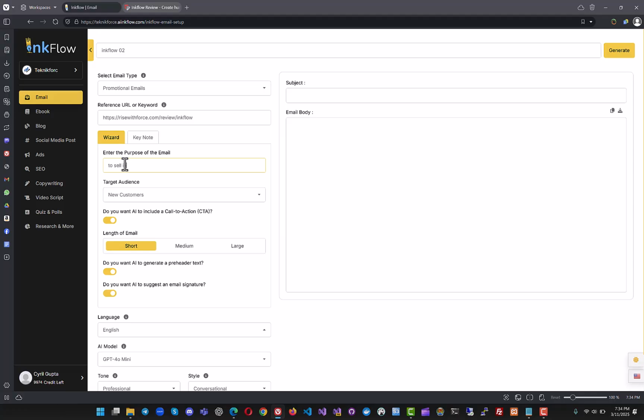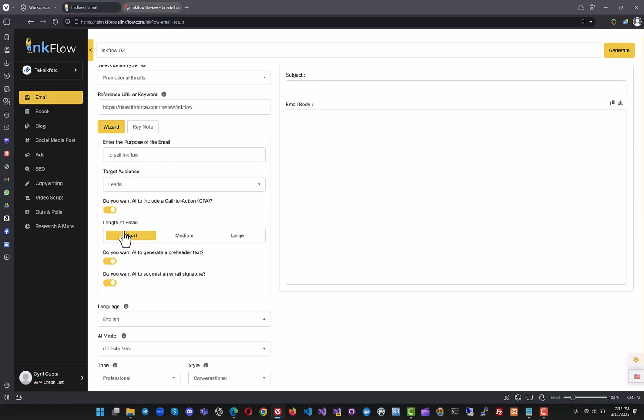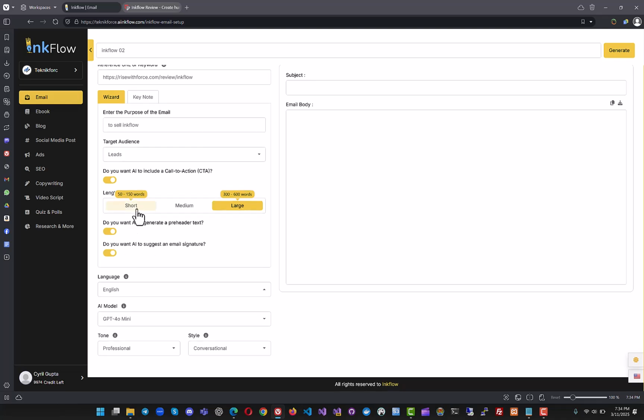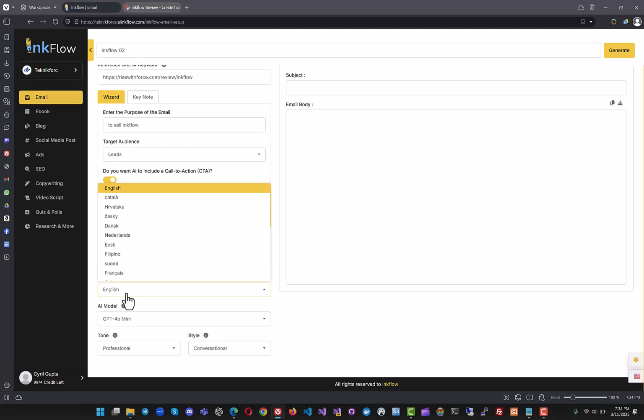Purpose is to sell Inkflow. Target audience is my leads, which is today you're watching this. Then do you want to include AI call to action? Certainly. Length should be large. Do you want to generate a pre-header? Yes. Do you want to suggest an email signature? Yes. Then it's got a number of different languages.